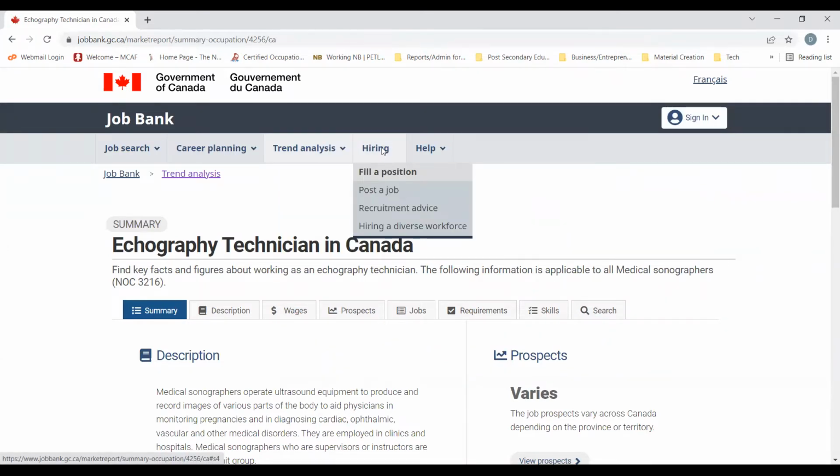And then hiring, this is a tool for any employers. If you're looking to post a job, or if you need some advice on how to recruit people to your business. And then here's some advice on hiring a diverse workforce. So being able to reach people of different backgrounds to improve the diversity and inclusion in your workplace.